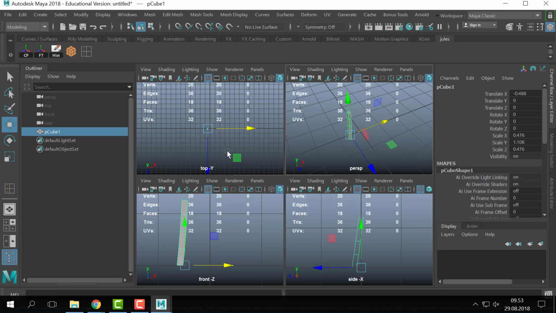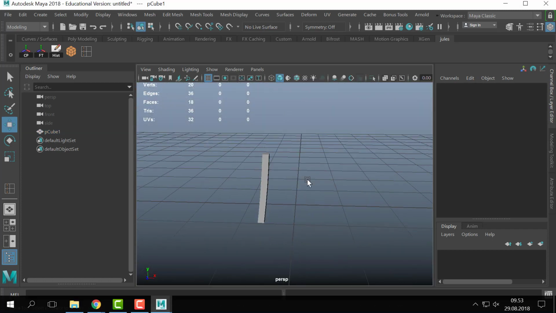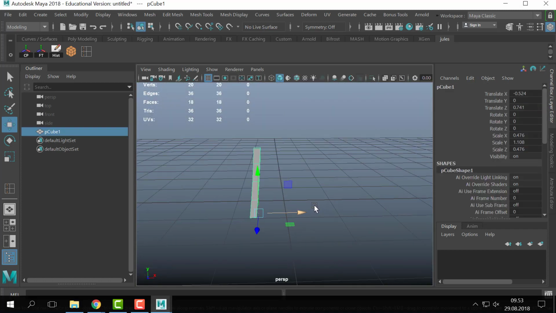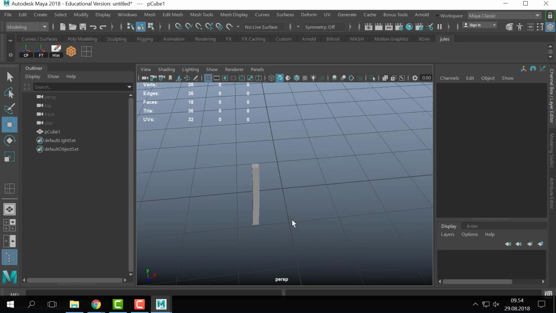Now I can go to the top view and place this, if this would be the front left leg. Okay. So how do I get that over exactly to the other side?